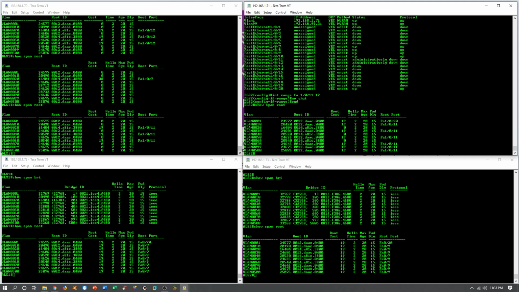Alright. So as you can see how it works, this is just the beginning phase of how I'm configuring spanning tree for my lab.